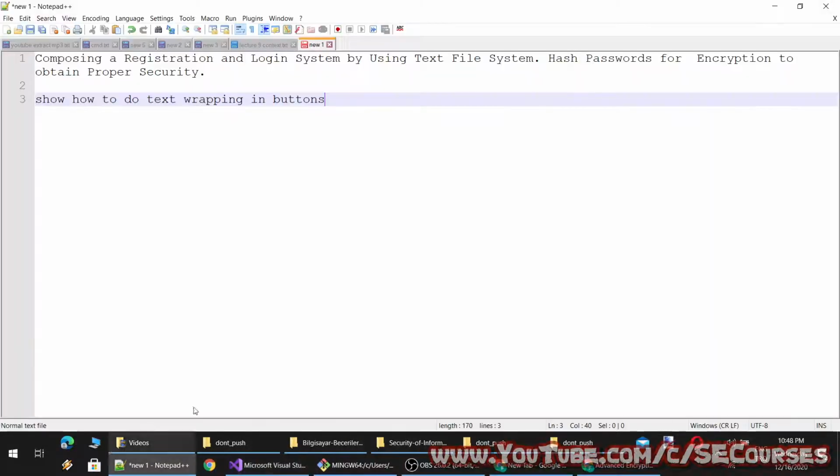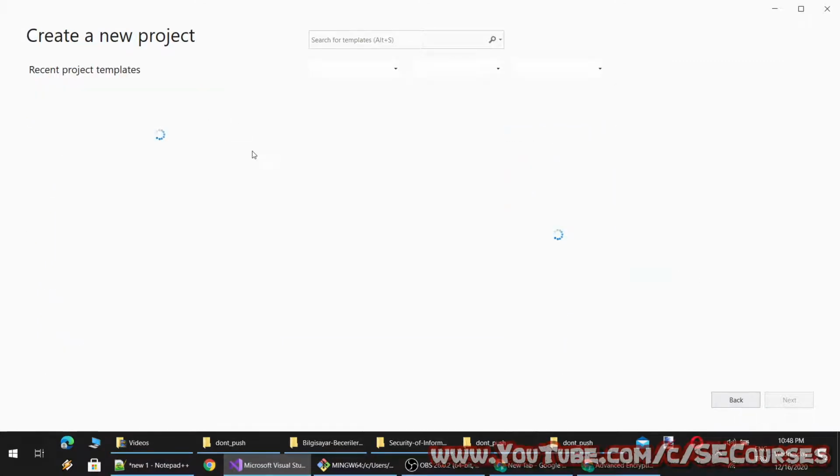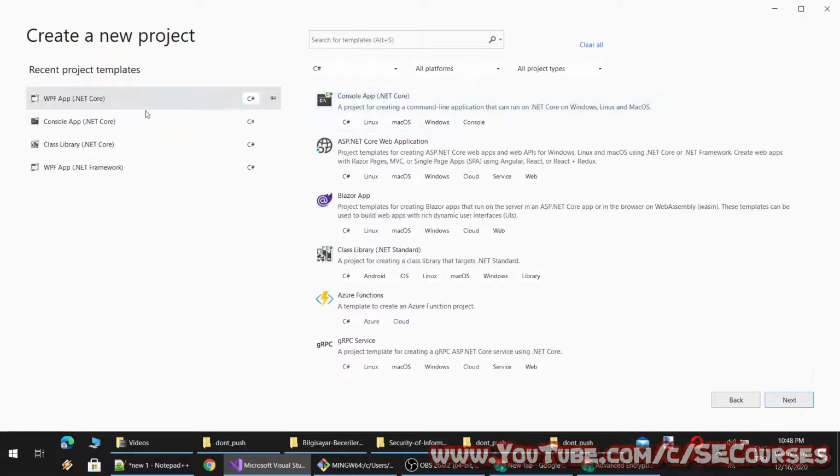So today we are going to compose a registration and login system using a text file system. We will hash passwords for encryption, and I will also show you how to do text wrapping in buttons. So I'm going to compose a new WPF project as usual.